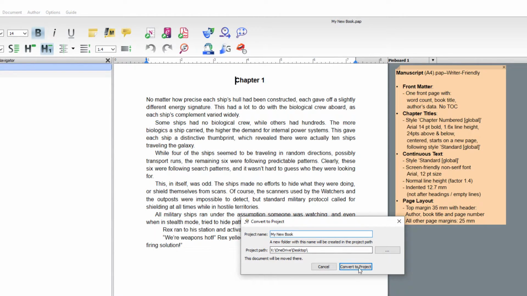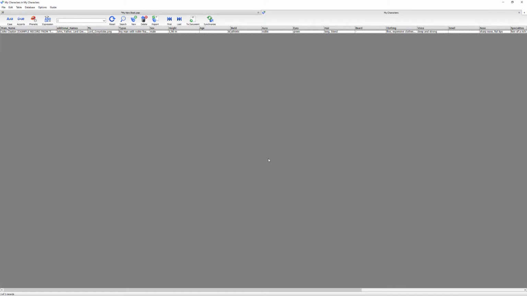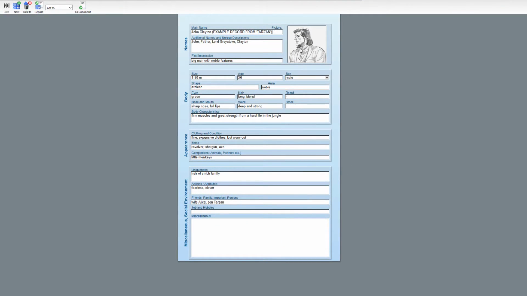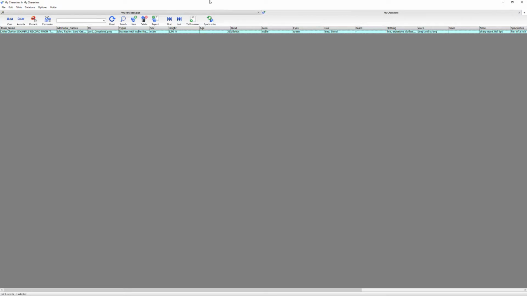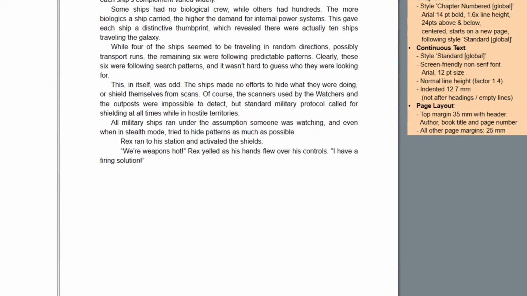So I'm going to go yes, and I'll just go convert and keep current location. So now I'm in the character database, I'm going to open up the sample form, and as you can see, you can fill in as much or as little as you want. So what I'm going to do now is create my own character form or character entry.